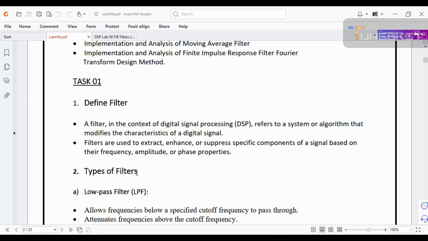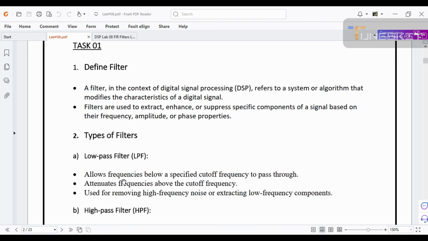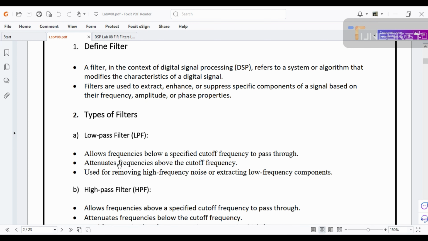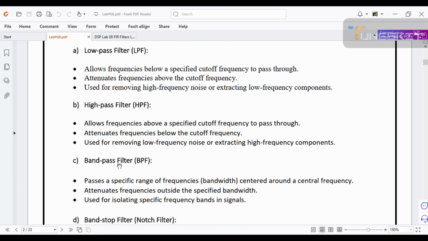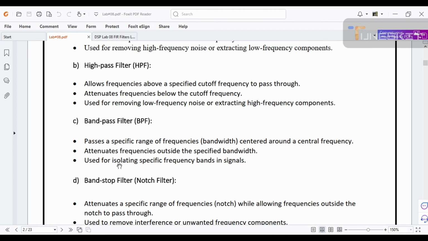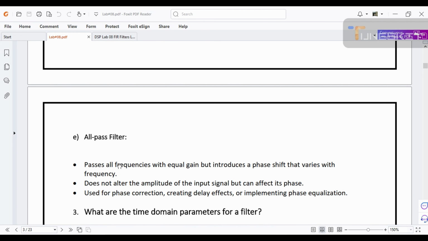Now moving toward question number 2, that is types of filter. There are various types of filter: low pass filter, high pass filter, band pass filter, band stop filter, which is also known as notch filter, and the last one is all pass filter.